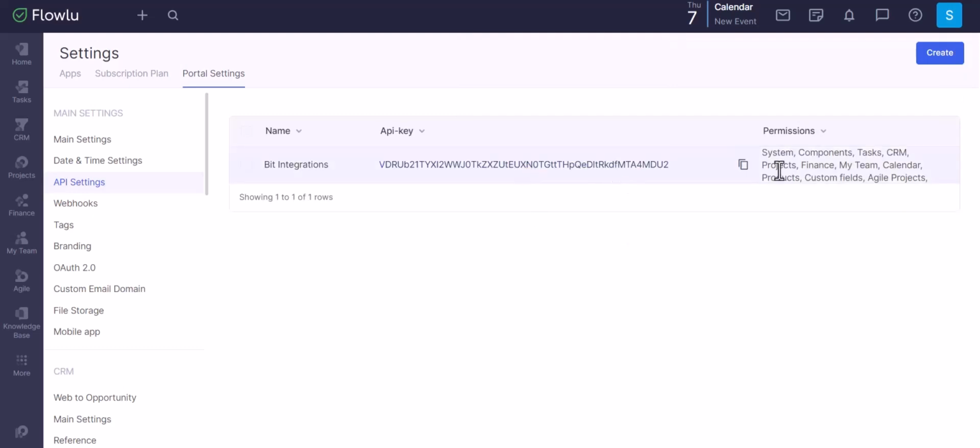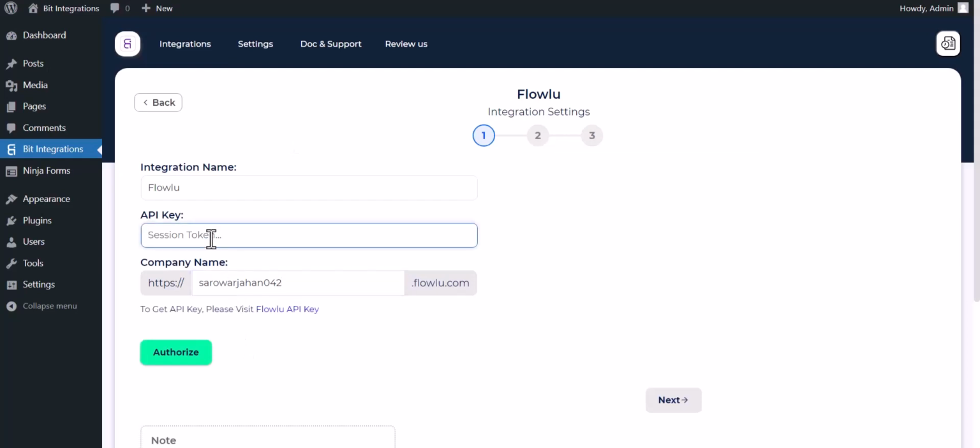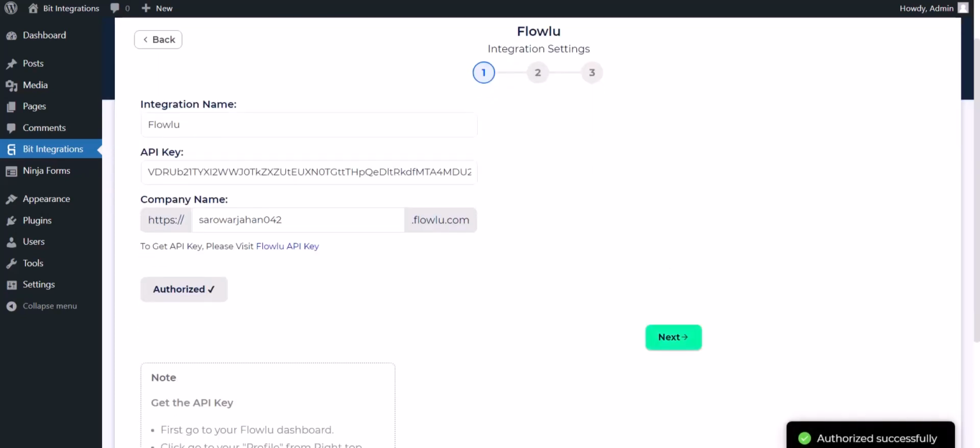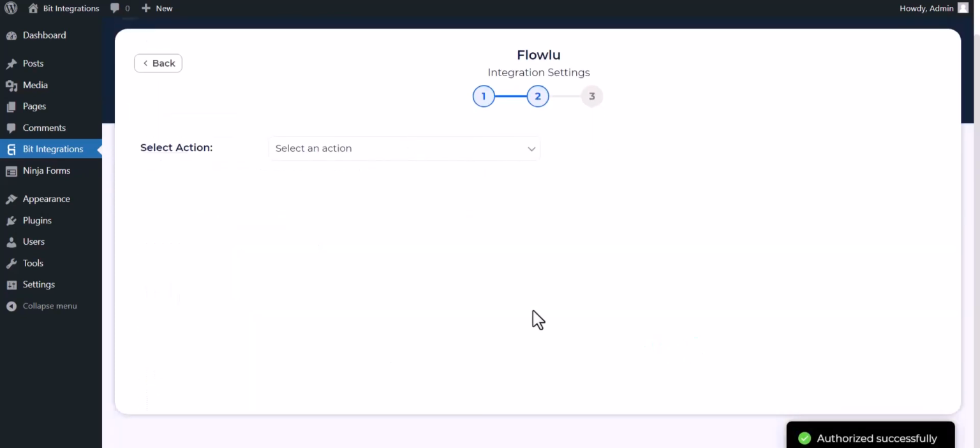Copy the API key. And paste it here. Authorized it. Authorization is successfully done. Next.